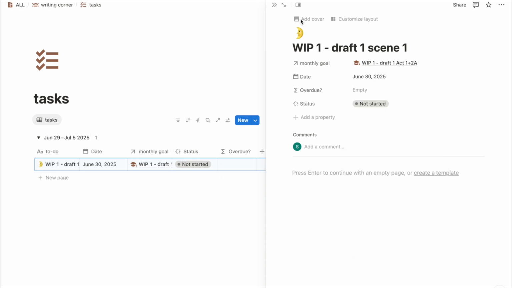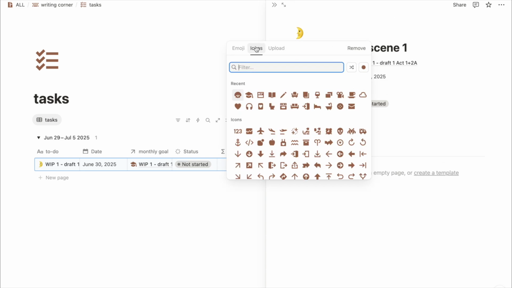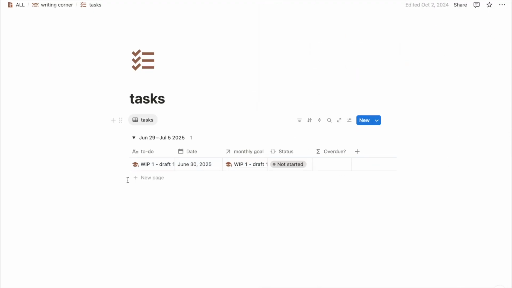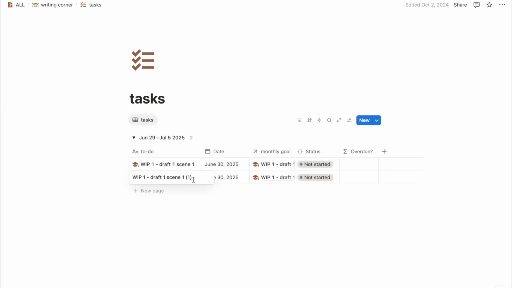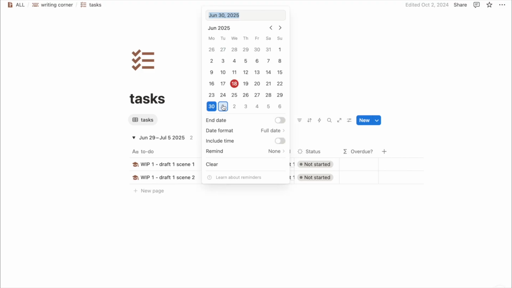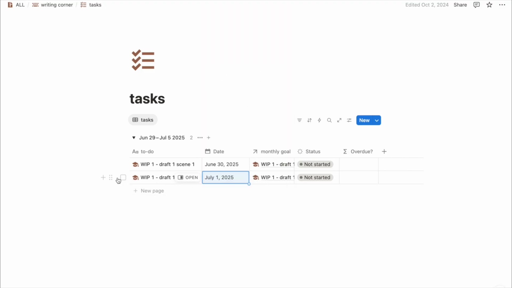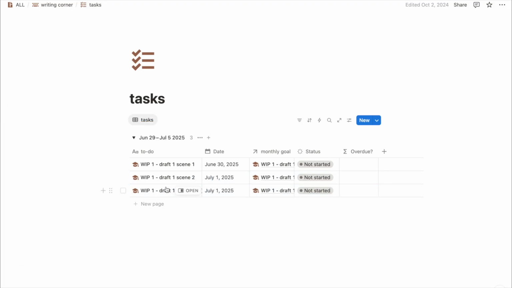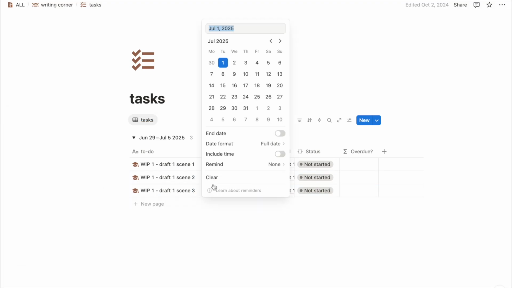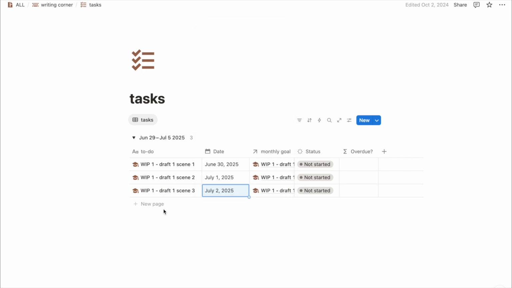Okay, and let's add the icon as always. Perfect. Now what I'm going to do here, let me just open this up so we can see better. Okay, what I'm going to do here is I'm going to duplicate this, and then on the second day I'm going to write scene 2. On the third day I'm going to write scene 3, and I'll do this for each day of the month.